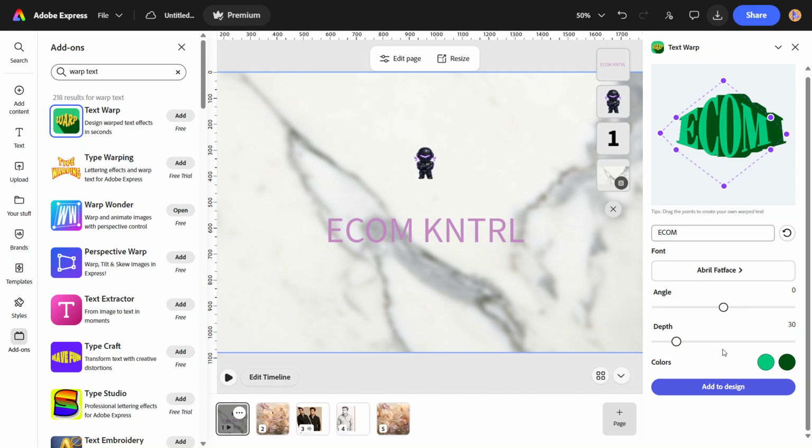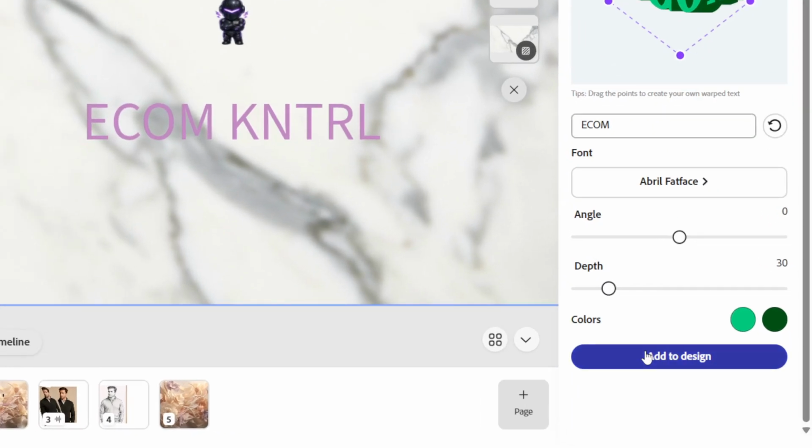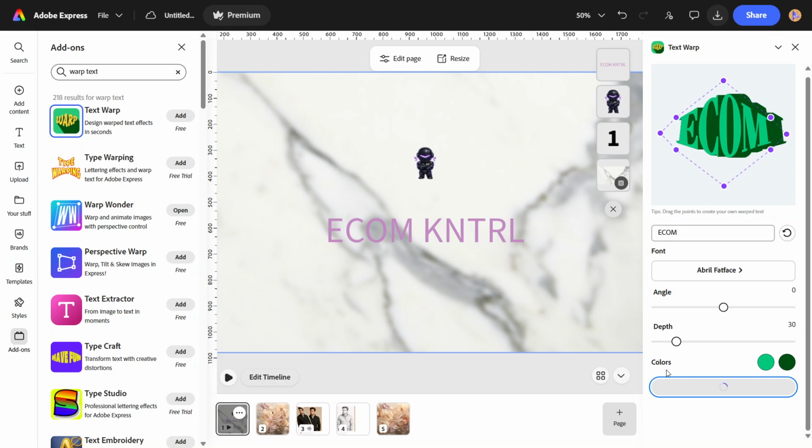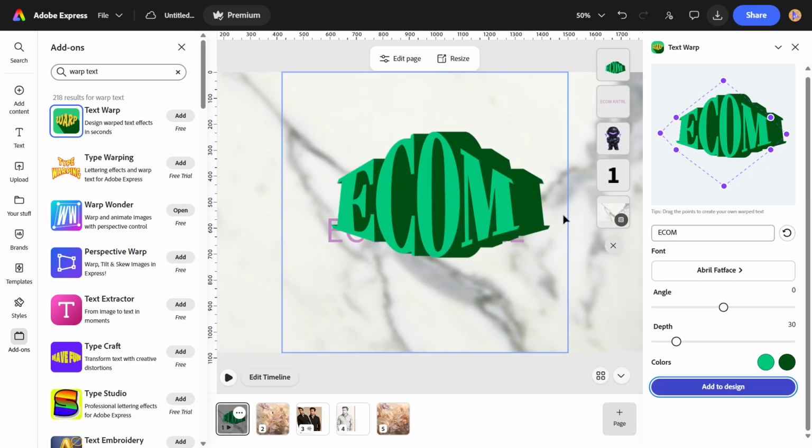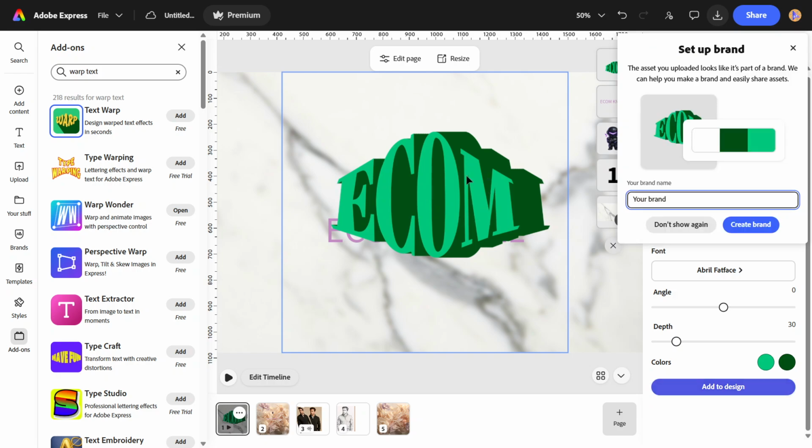When you're happy with the result, click Add to Design at the bottom of the right panel. The warped text will be placed into your Adobe Express project. And that's it. You've successfully warped text in Adobe Express.